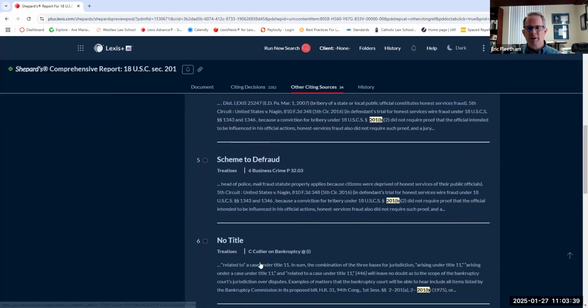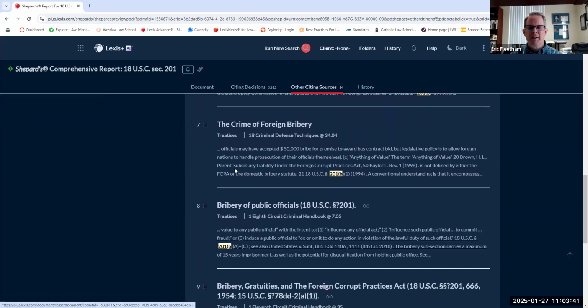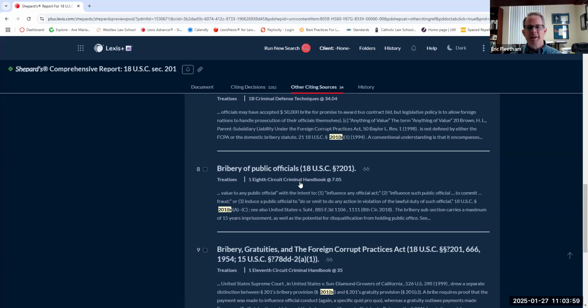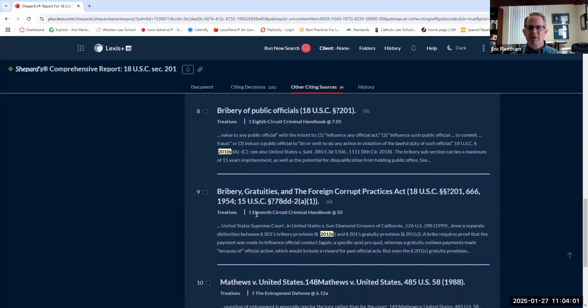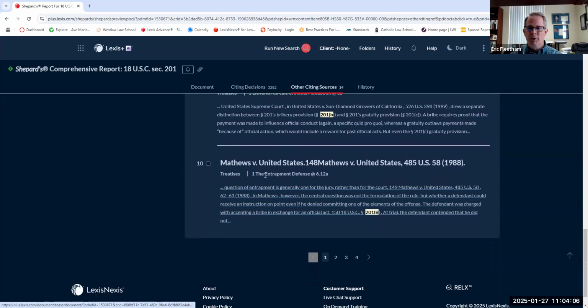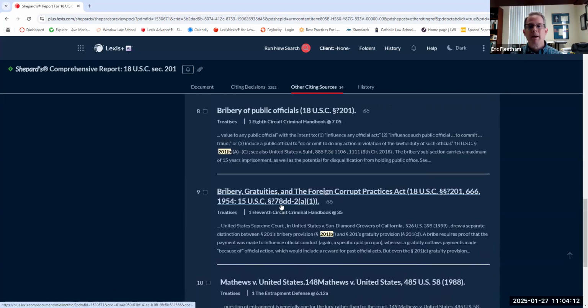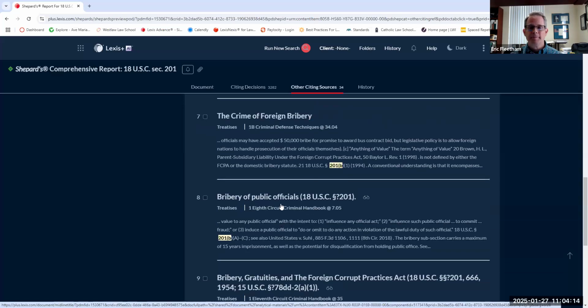But as we scroll through, I want to show you a couple things. When we hit number 8, this looks promising, bribery of public officials, but pay attention to the resource. This source is 8th Circuit Criminal Handbook. So not helpful for us because our problem is in the 5th Circuit, so we can move on. Same thing with 9, but 9 relates to the 11th Circuit Criminal Handbook. But if we keep moving through, we might find a criminal handbook related to the 5th Circuit. And that would be something to look at.